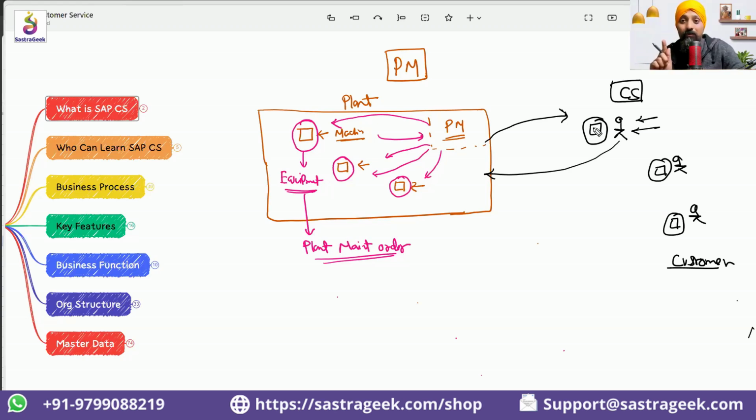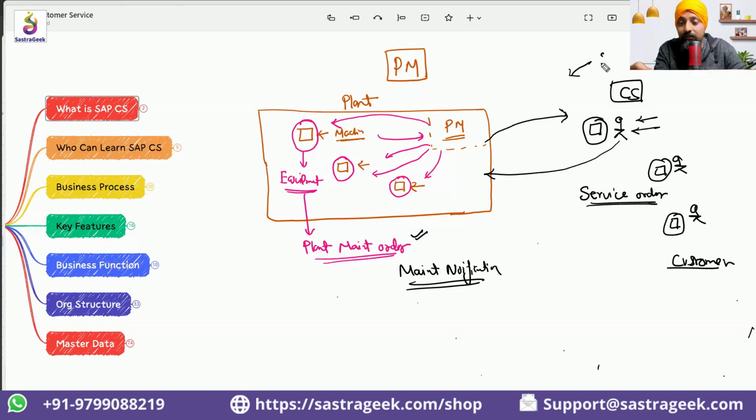But you will see a lot of similarity. Here we call it a plant maintenance order. In the CS module, we call it a service order. But you will see a lot of similarity between the service order and the plant maintenance order. You will see a lot of the same master data being used. Here we call it a maintenance notification. When some machine goes bad, a maintenance notification is created. Here we call it a service notification.